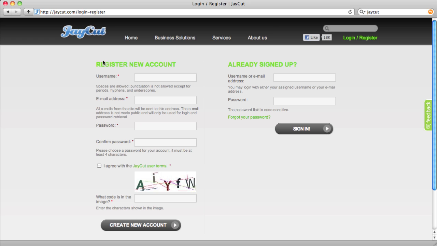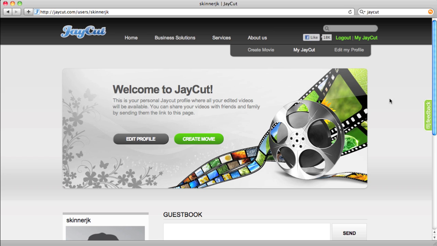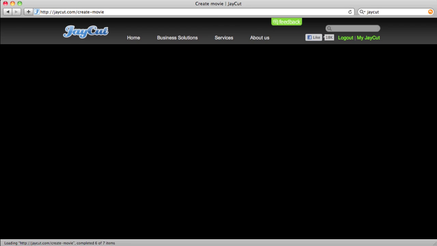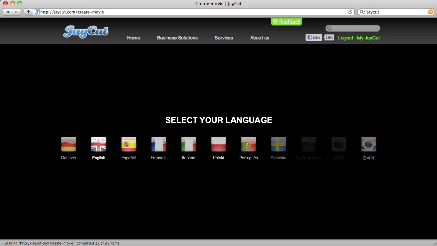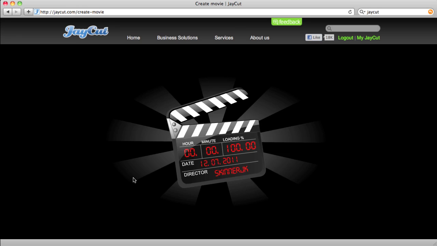You can fill out the register a new account information, or if you're already signed up, you can log in. Once you're logged in, the way to open the editor is to hit Create Movie. This launches the editor, and I'm going to select English here. Takes a moment to load.